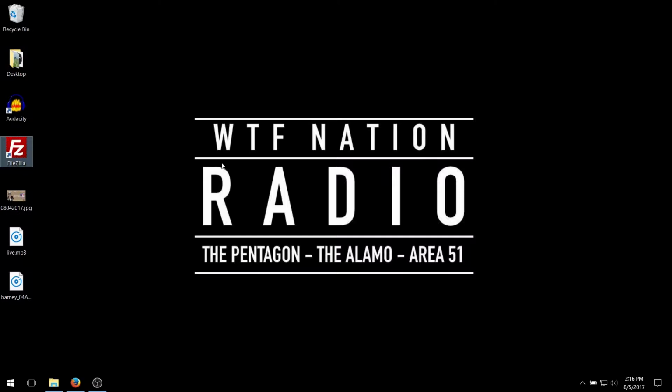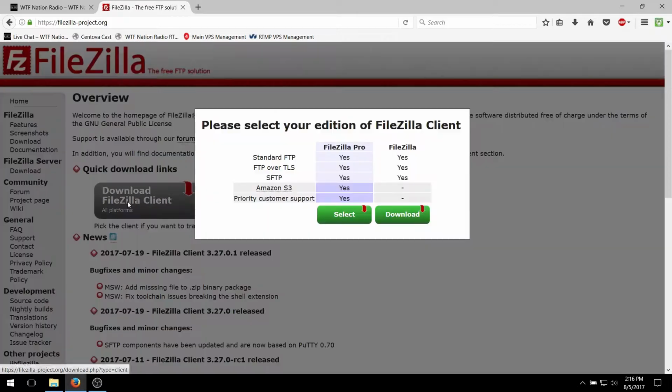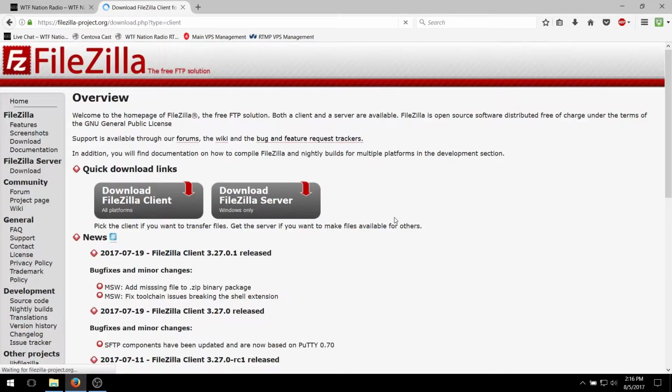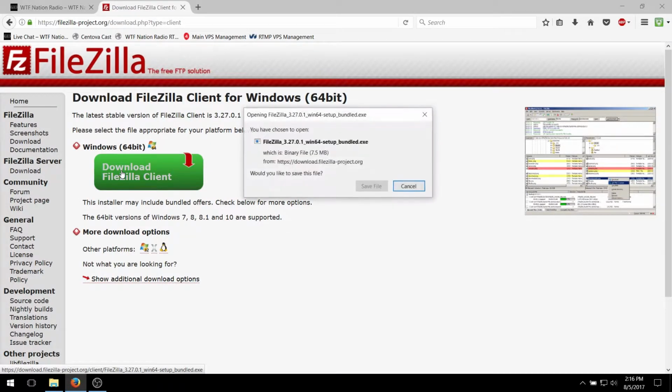If you don't have an FTP client and you want to use FileZilla, you're going to have to go to their website, filezilla-project.org, and then go to download FileZilla client. You just want to download FileZilla; you don't need FileZilla Pro. Click on download, and it's going to take you to another page, which should automatically detect your operating system, in this case 64-bit Windows. Click on download FileZilla and save this file. Once it downloads completely, run it and install FileZilla.